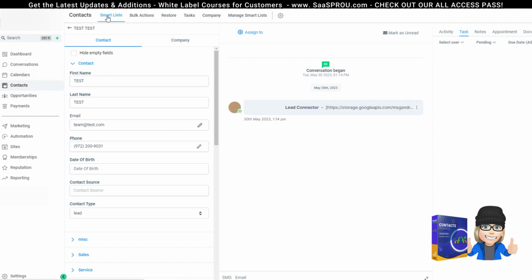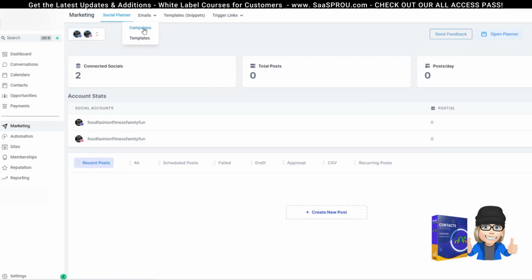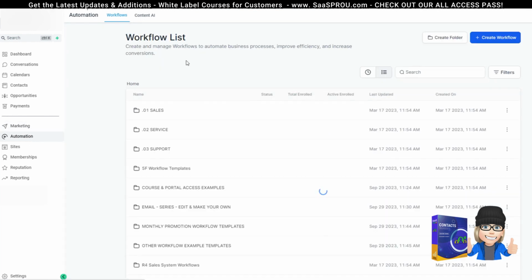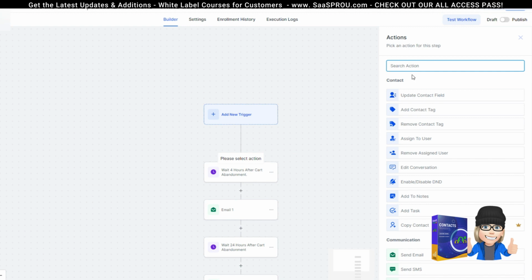Other ways that contacts tabs or custom fields are used would also be in marketing campaigns, maybe in email campaigns, also could be used in automations and workflows. When you're creating workflows, for example, you can add contacts in here, update contact fields, and do all kinds of things when it comes to workflows.